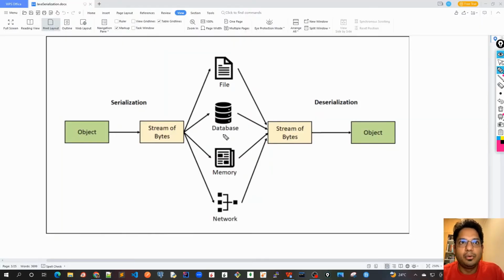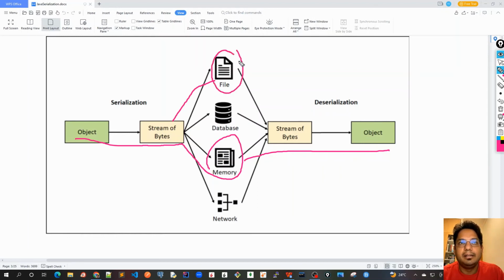If you look again at this diagram, in the previous chapter we covered this flow where we store the stream of bytes into memory and then deserialize it back. In the next video, we will cover this object with a stream of bytes, and instead of putting it in memory, we'll put it into a file as we discussed, and then reconstruct the object using this flow.